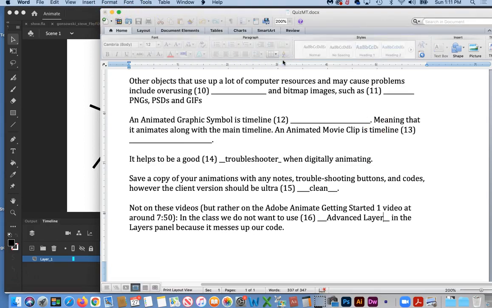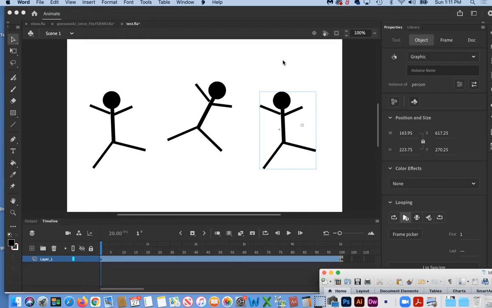When advanced layers first came out, it really messed with our code. So my advice was just don't use it. But I had been reading that it has gotten better. So I made my entire example for this midterm project with advanced layers turned on and did all the coding. So that might be good news for those of you who want to learn and use the camera feature.